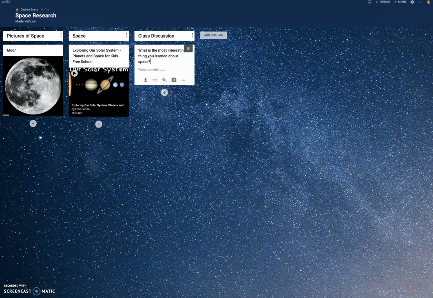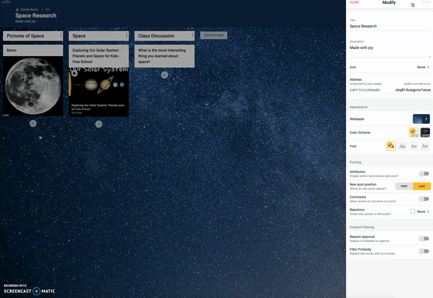Now, this isn't quite a discussion yet. Next, you have to turn on commenting to create this discussion. So to create comments or turn on commenting, click this little wheel at the top right of your screen. This is our modifier bar. This is where we can change a lot of different privacy settings and things in our Padlet, including posting and content filtering. We're going to be looking at both of those now.